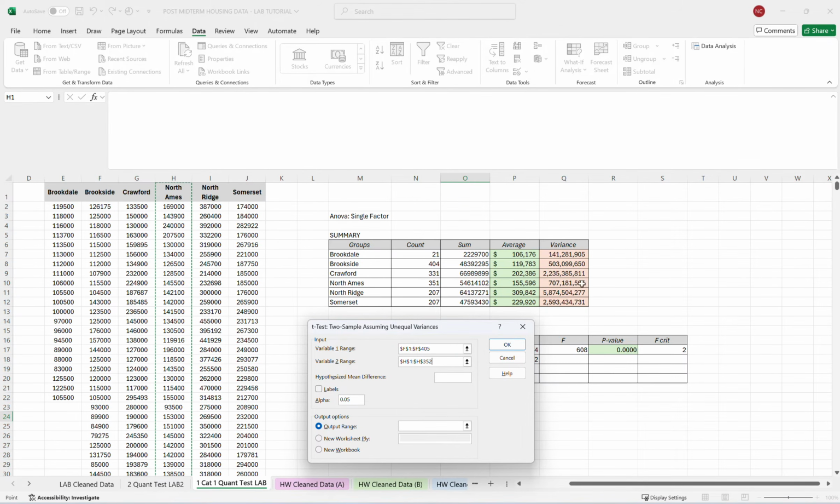Okay, the next thing that we need to do is to put our hypothesized mean difference. So our null says that these two things are equal, so if we were to subtract the means from each other and they were the same thing, we would get a difference of 0 because they would be equal. So for all of these tests, your hypothesized mean difference will always be 0.